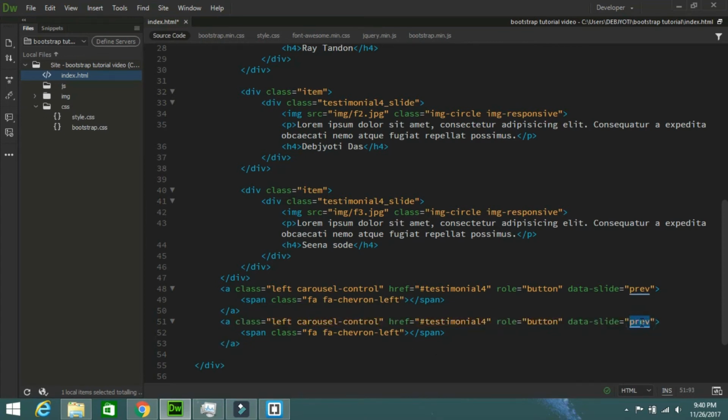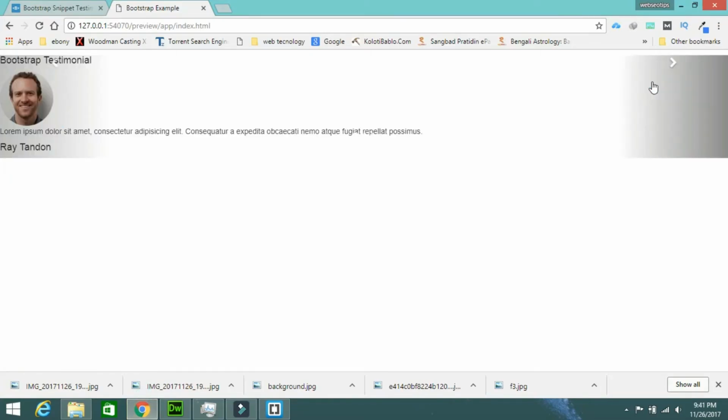Okay, next, and it should be right, and it also should be right. Okay, that's it. Let's save it. Yeah, this comes like that. Okay, the slider is working now, but I need a little bit of customization because I need proper alignment and all. So for that, let's move to the CSS portion.